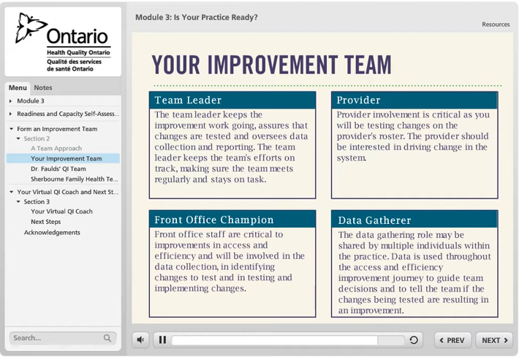Dr. Fald started the journey as a physician in a solo practice. She now practices as part of a larger group.